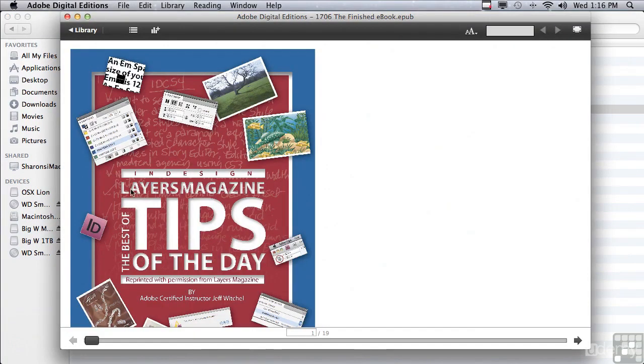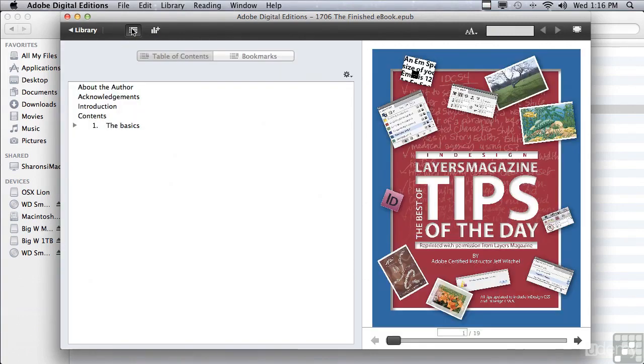If it opens in this view, go to your list view to show the navigation panel. And you can see there's actually a way to navigate around your book. You can click on any one of these and it will go right to that section. Well, there's our cover. Looks really good.